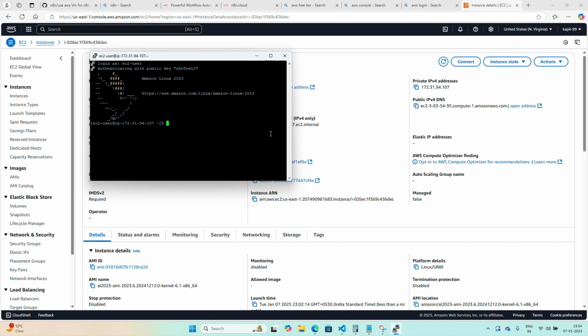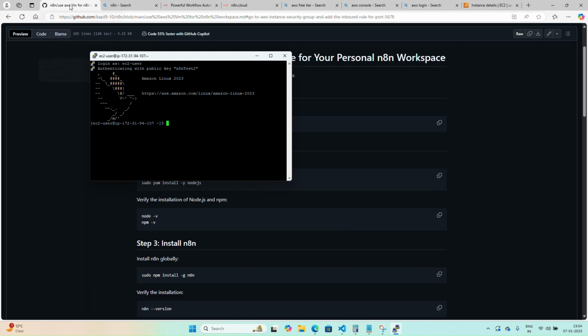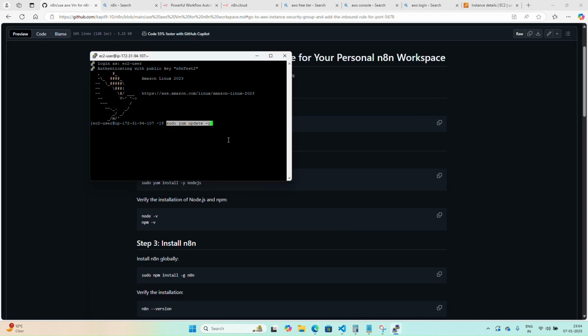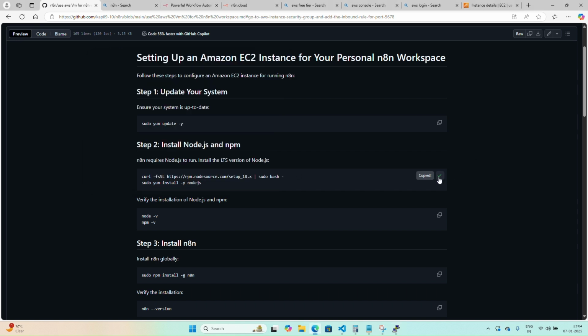I'm going to put all the commands which I wrote here in a Git repository and put the link down in the description so you can follow along from there. So this is sudo yum update -y. This will update your system if there are any updates. There were. Now we're going to install Node.js.